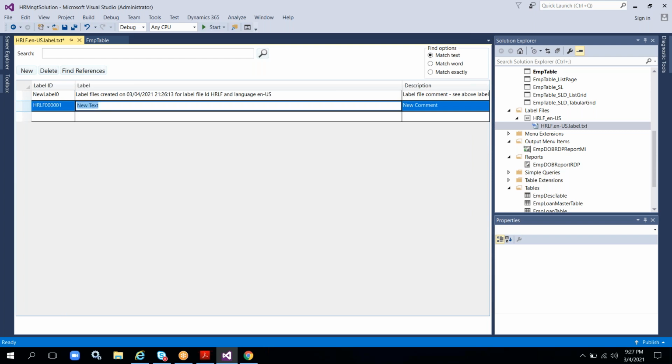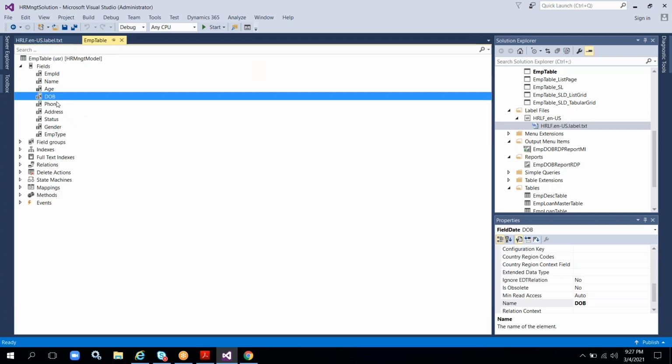See, after giving the 5 zeros 1, the label file name is automatically attached, something like HRLF 5 zeros 1. Now I'm typing the enter date of birth, and in the description you can place any comment. Why you are creating this one, what is the description, you just give here, no problem, or else you can leave it empty.